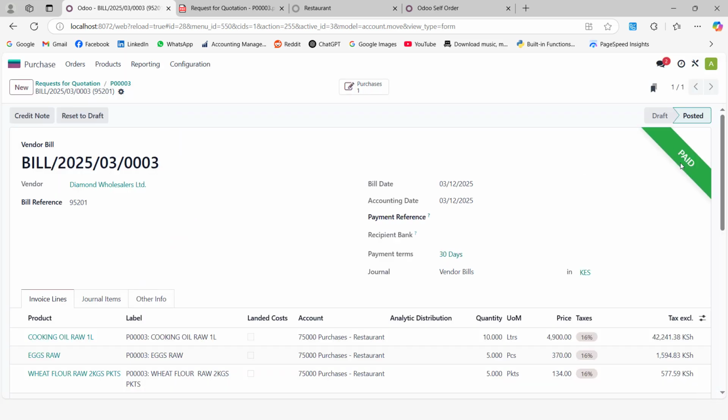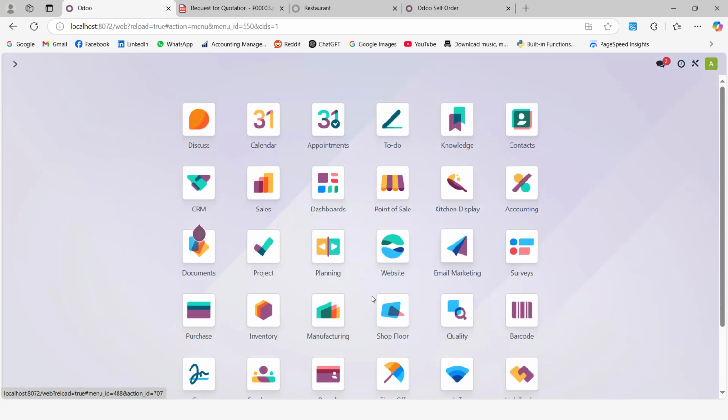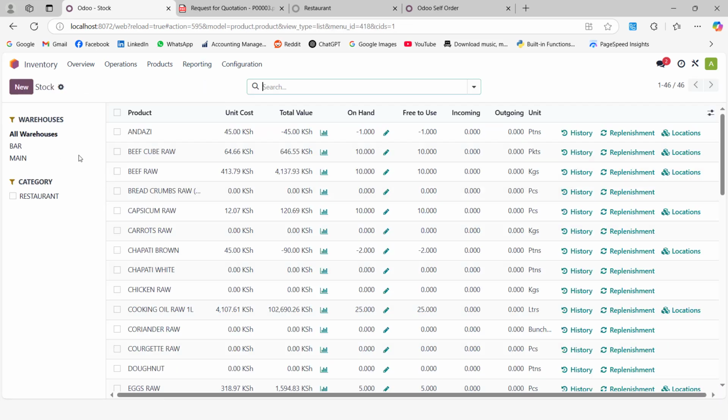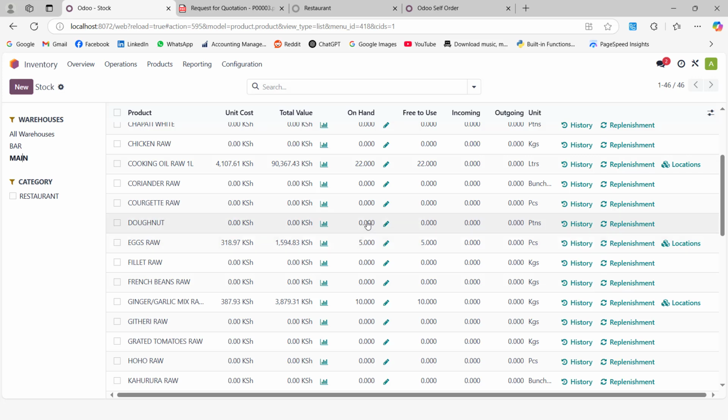Now we can see the supplier invoices are paid. So that is the purchase module. So in the inventory module, you can, for example, run stocks. Say, for example, you may want to see the stocks in the main warehouse. So we can see we have this number of stocks.